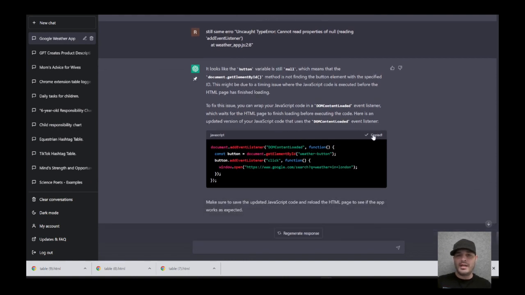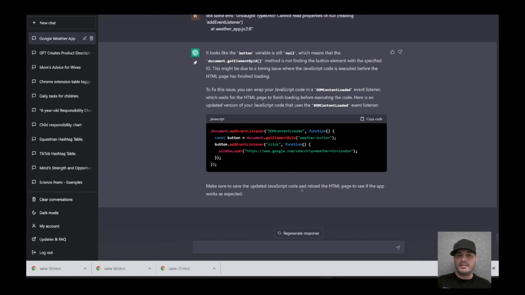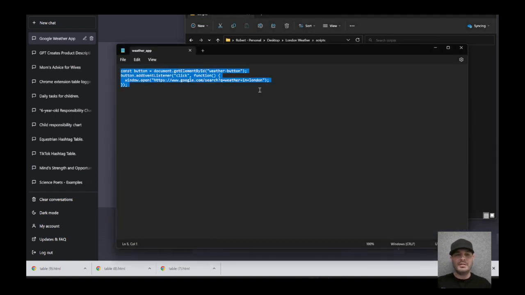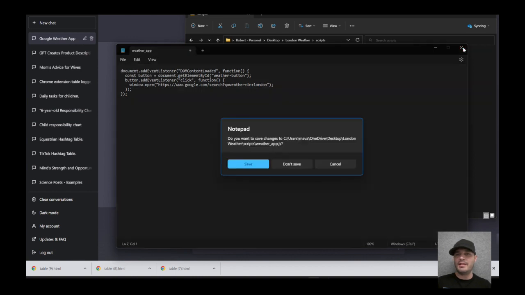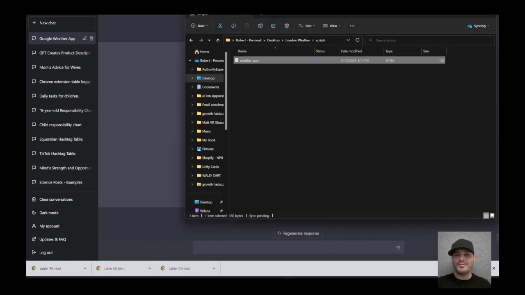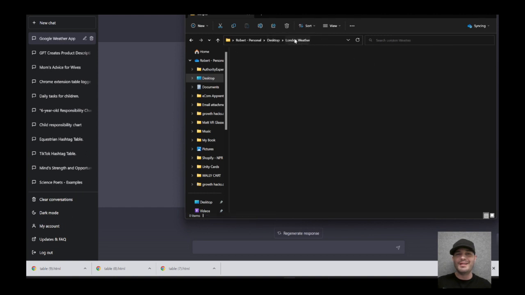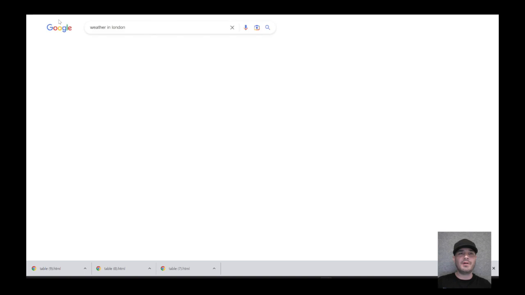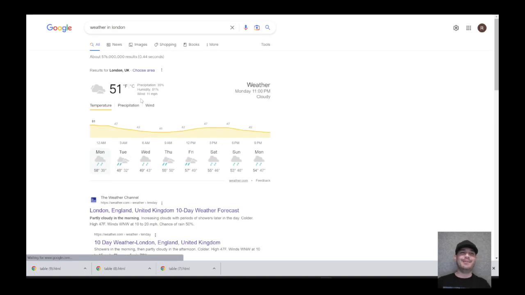So let's try that. Reload the HTML page. So I'm going to close this out and then go over here, update the JavaScript code, and now it's updated in this DOM listener thing, whatever the heck that is. Have no clue. Don't need to know. I'm not even going to ask because I don't want to get more confused. So let me go back over here. Weather app. Click. Boom. Come on, guys. Yes, we did it. We got the weather in London.